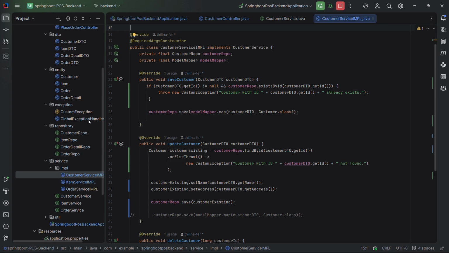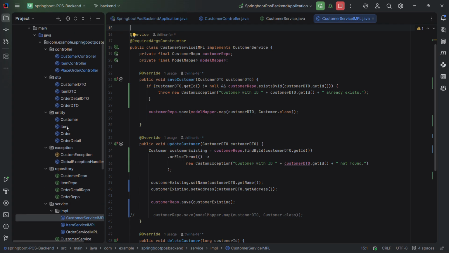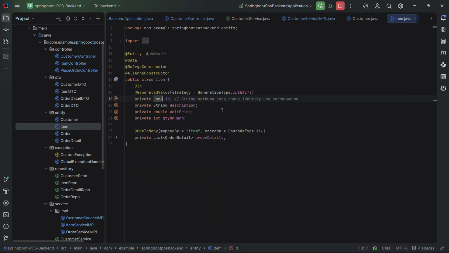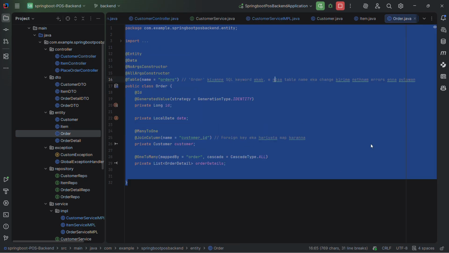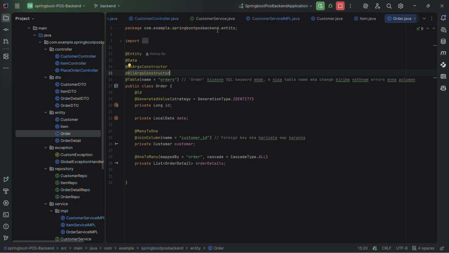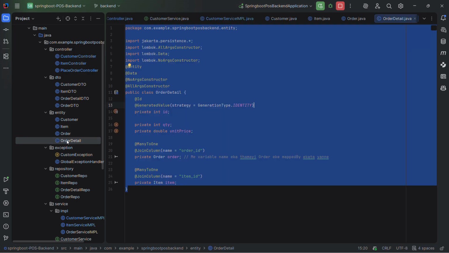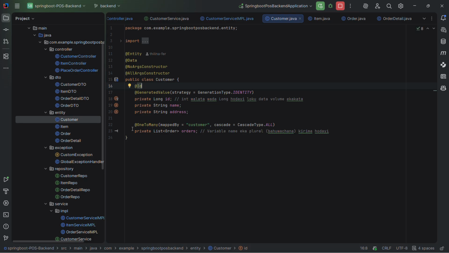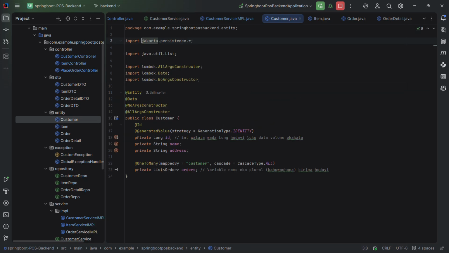Next, we can move to our entity classes. This is the customer entity class. This is our item entity class. This is the order entity class, and this is the order details entity class. We can use the customer entity class to learn how entities work.